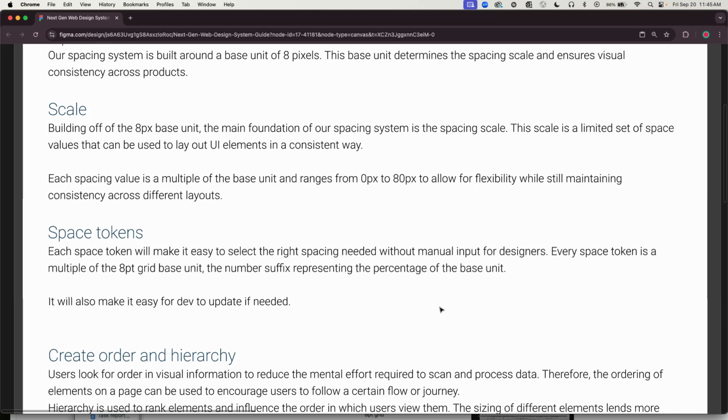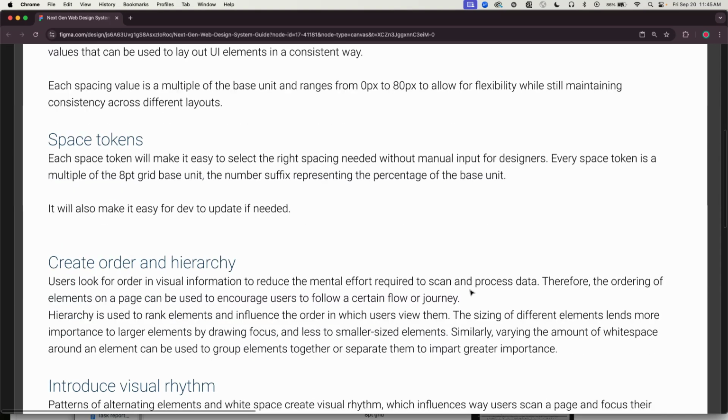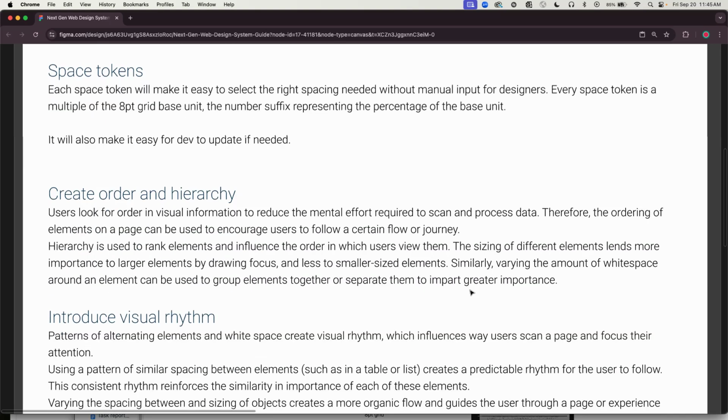Each spacing value can be a multiple of 8, but there are times when, say, with a label, you may need to go down a little bit. So we're going to keep that divisible by 8 so that it'll be 4 pixels. We'll go into that real quick here, but I just want to let you know why we're doing this.